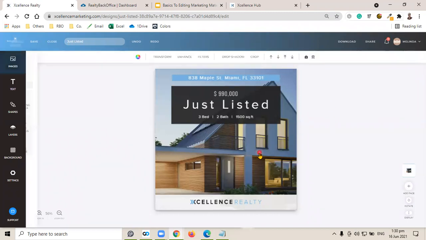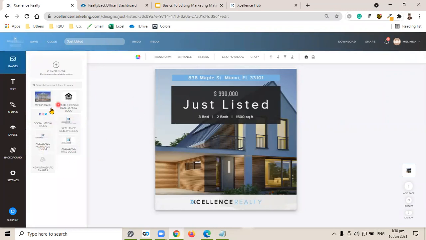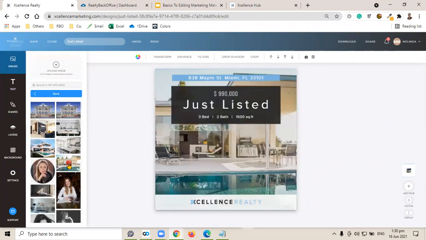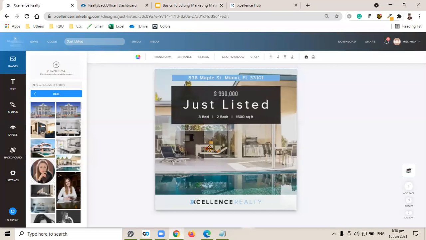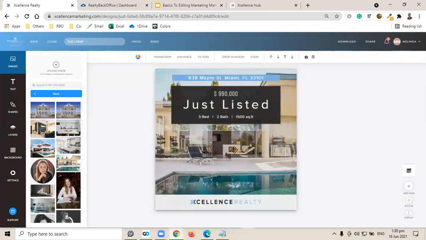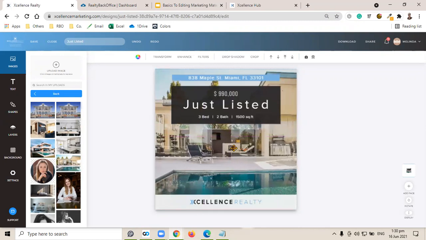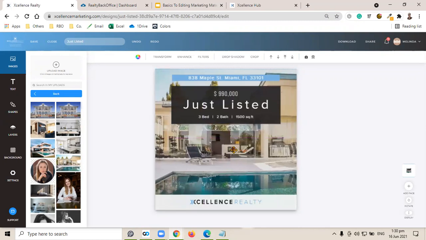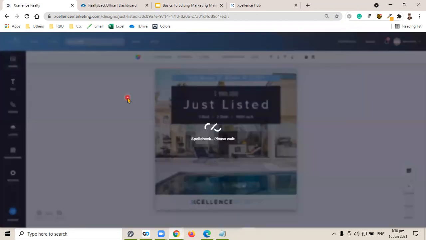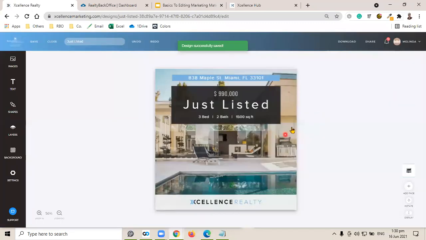Then we're going to click on it again. And then the menu, the flyout menu appears. We're going to go to my uploads and choose this picture. All right, so once it's there, you can also move it. All right, so I think that's good. We're going to save the changes. All right, and we're done with the just listed social media post.